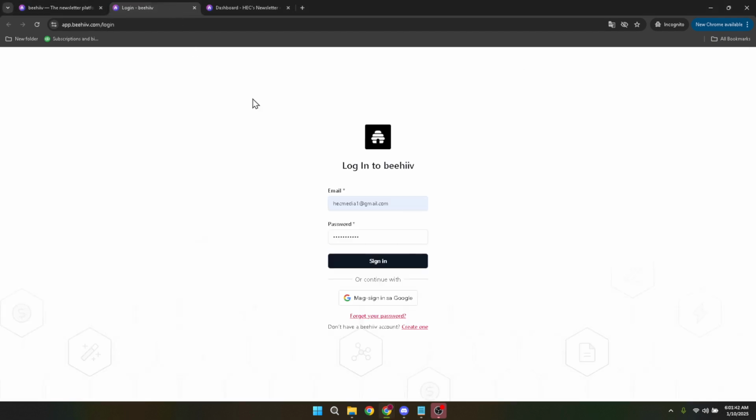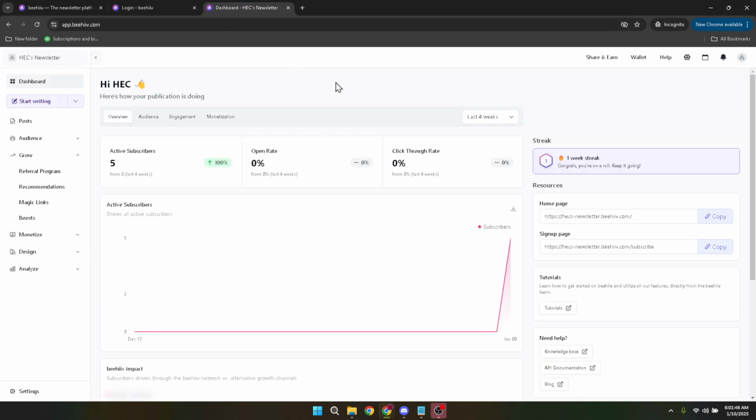For simplicity and speed, I recommend signing in using your Google account. This method is fast and secure, and it saves you from having to remember yet another password. Now once you're logged in and at your Beehiiv dashboard, look for the design option. You'll find this as part of the navigation options at the top or side of the dashboard. Clicking on this will take you to a new set of options dedicated to customizing your website's appearance.